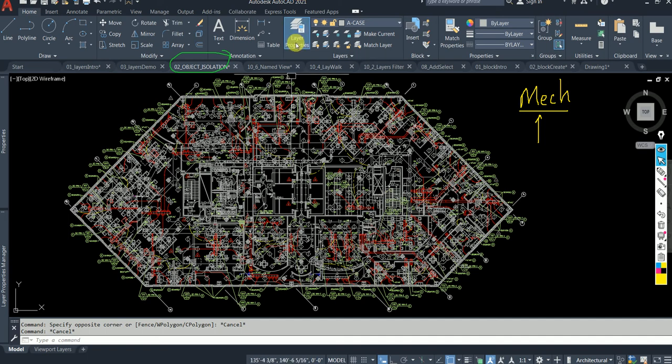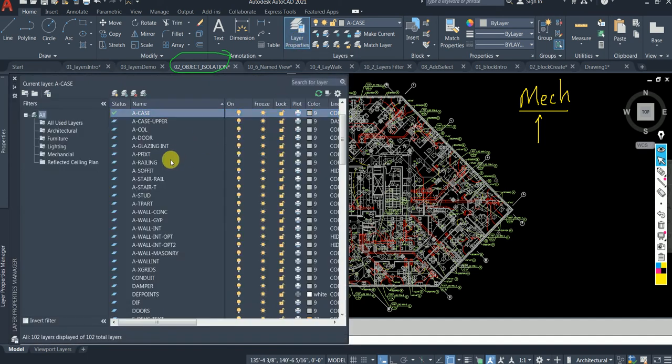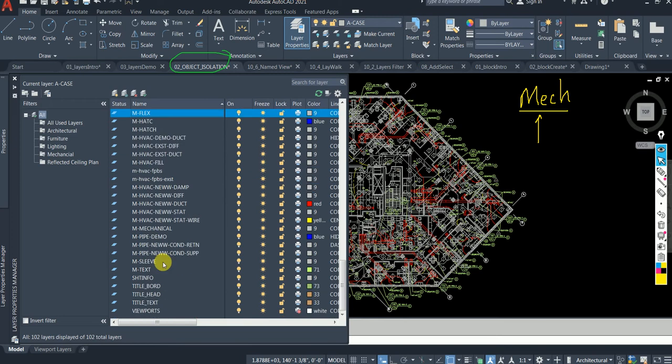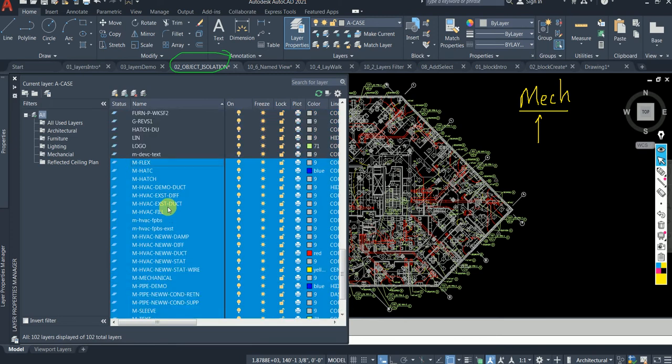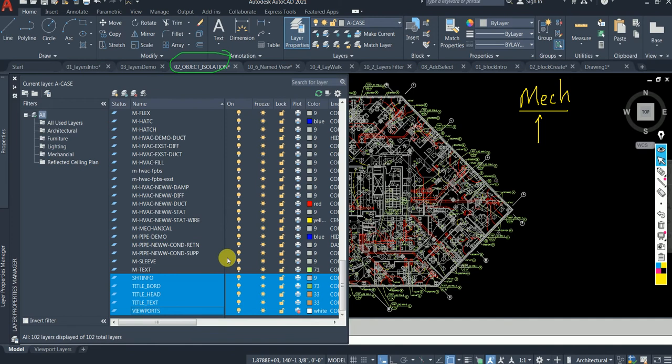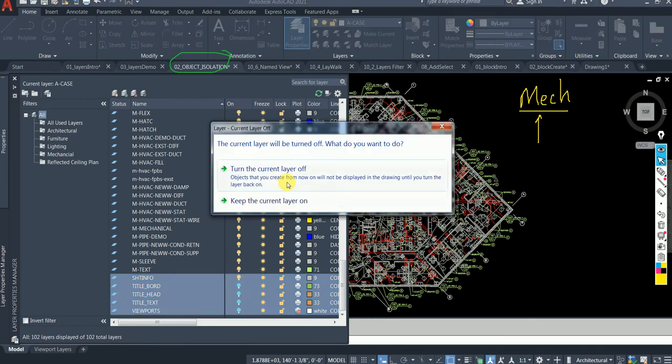One method would be, as I taught you before, and this is a good method. Go to mechanical, M. Everything under M is yours. So this much is yours, isn't it? Shift, just right click, invert selection. Where is invert selection? This, and turn them off.